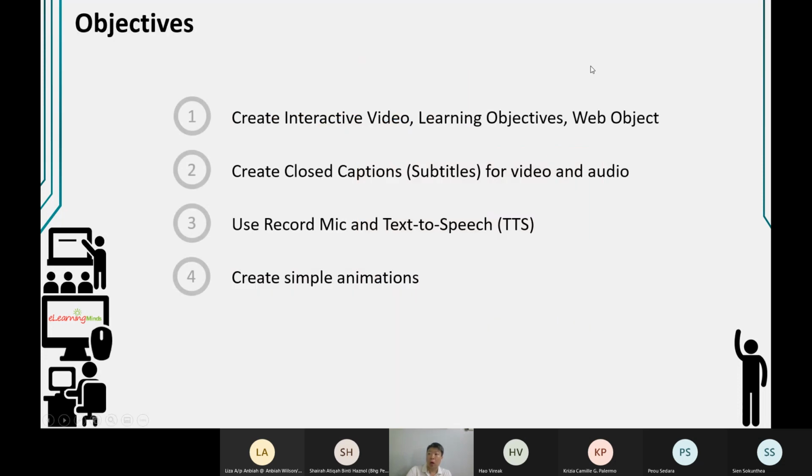Now the objectives of this session 2 are how to create interactive video, learning objectives, and web objects. What is a web object? Then create closed caption subtitles for video as well as audio. Use record mic and text to speech, because earlier this morning we made use of files that were already pre-recorded. Right now we'll make use of record mic as well as text to speech, and also create simple animations.